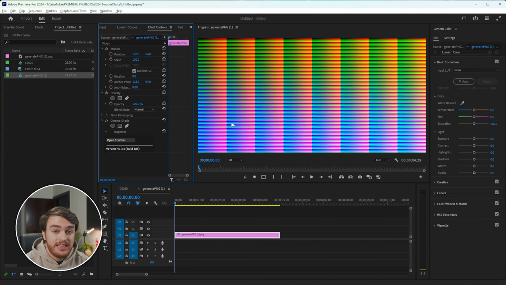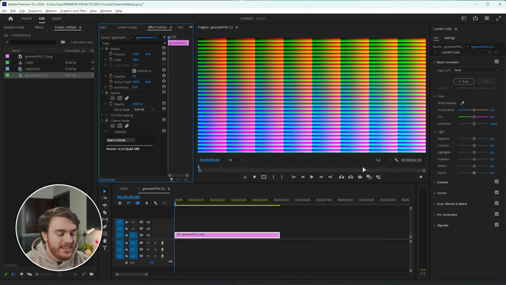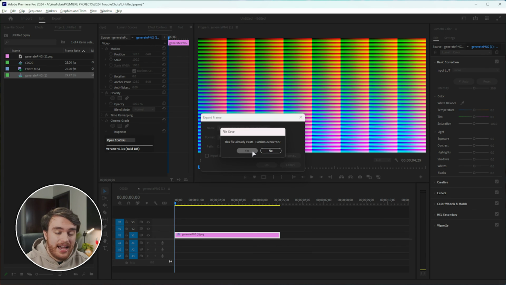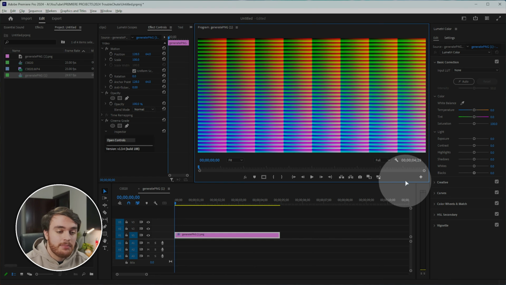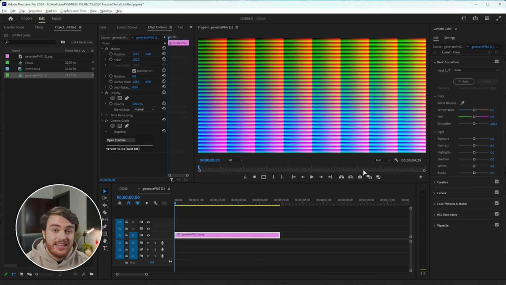What we'll do is, with the color graded PNG file, we'll go ahead and export this as a PNG. The easiest way to do this is using the camera button over here, or Control-Shift-E to open up the image export when we have the program monitor selected here. I'll simply save it and override it as I created this before. If you don't have this camera button, simply click the plus over here and drag it in from here to here, click OK, and there you go.